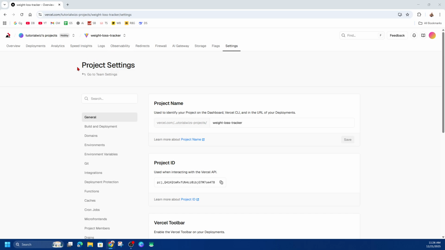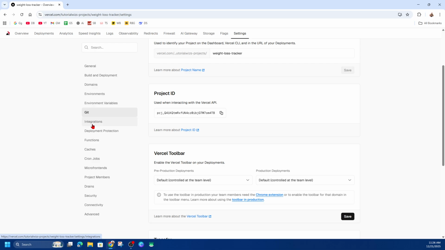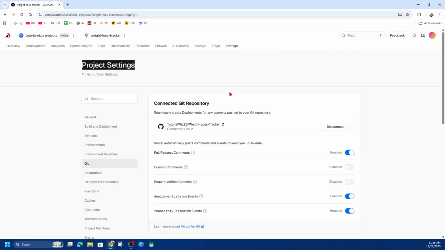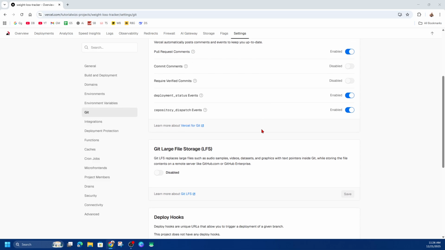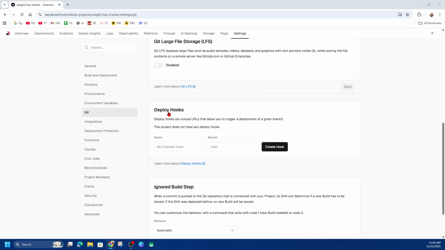Now, from here inside project settings, on the left hand side, we've got different tabs. Go ahead and click on the Git tab. Now from here on the right hand side, we want to go ahead and scroll down and look for the section that says deploy hooks. So deploy hooks are unique URLs that allow you to trigger a deployment of a given branch.